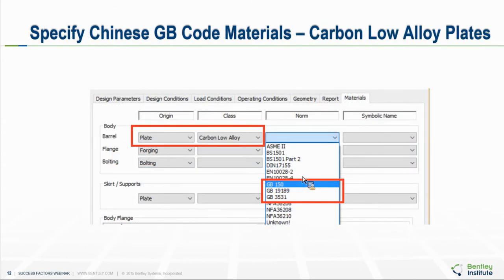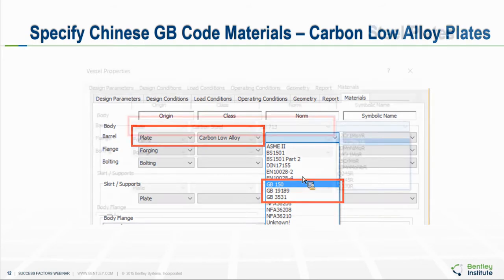You can specify various Chinese GB code materials for plates, forgings, etc. So I will show step by step what are the materials that are available. So you can set materials for various carbon low alloy plates. So what you do is you go to the materials tab, you open the dialog box for body materials and select for the barrel. You can select plate, carbon low alloy, and as you can see there are 3 options: GB 150, GB 19189, GB 3531.